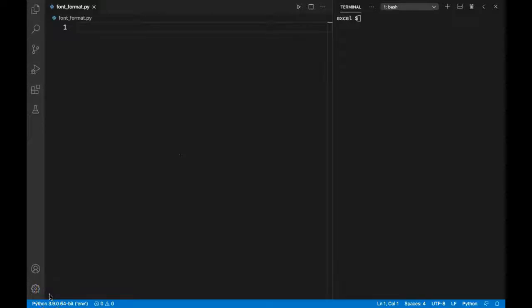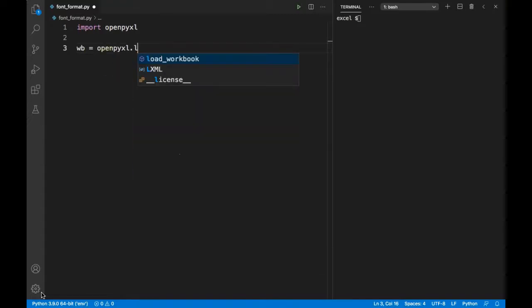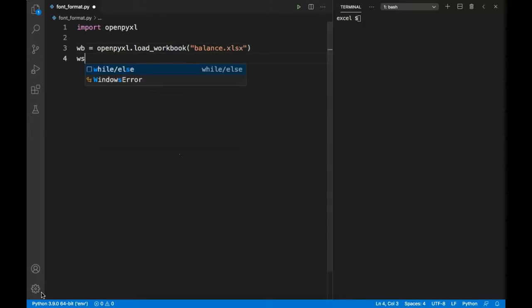Hello everyone. In this video, we will learn how to apply text formatting to an Excel file using Openpyxl. To begin with, first we need to import our Openpyxl module and then create a workbook and worksheet object. So I'll say openpyxl.load_workbook, and here I have to pass my Excel file, and create a worksheet object as well that I can say ws, and I want to grab sheet 1.